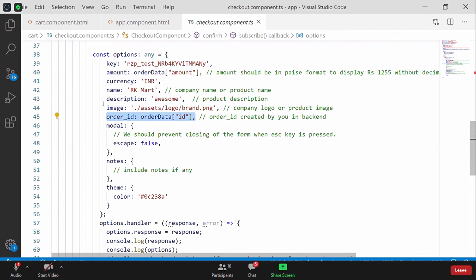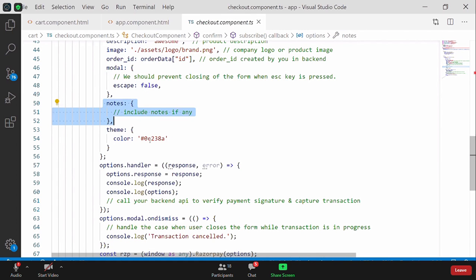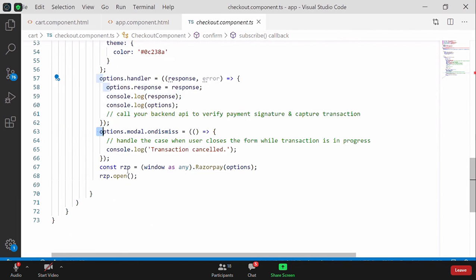And in the same way, observe, notes, theme color. You can configure your own theme color. What is the next one, sir? Options, success handler, as well as the failure handler. And once the configuration is ready, what are we calling? We are writing the logic, sir, payment gateway logic, or using the logic.